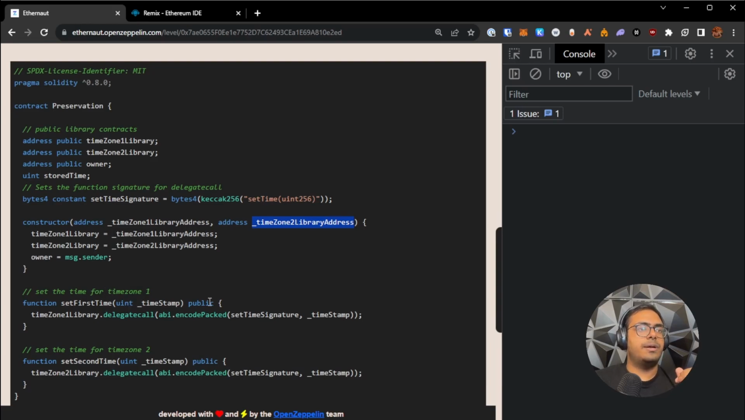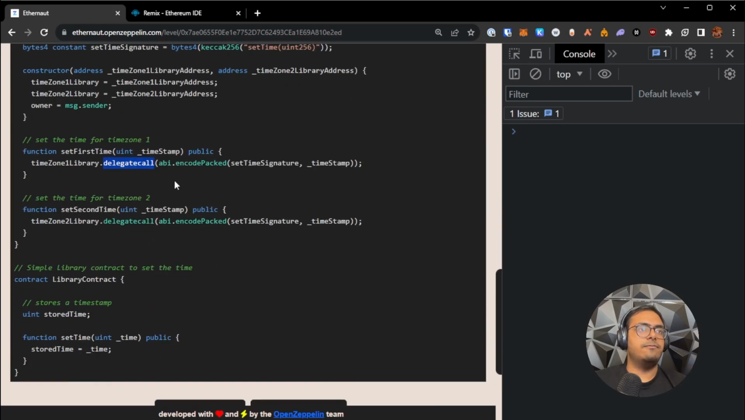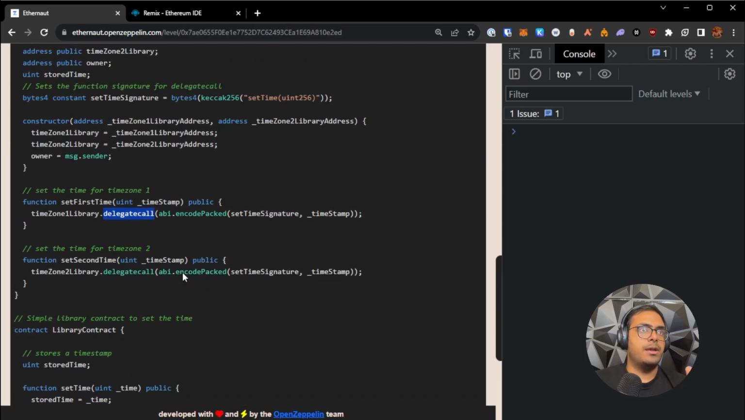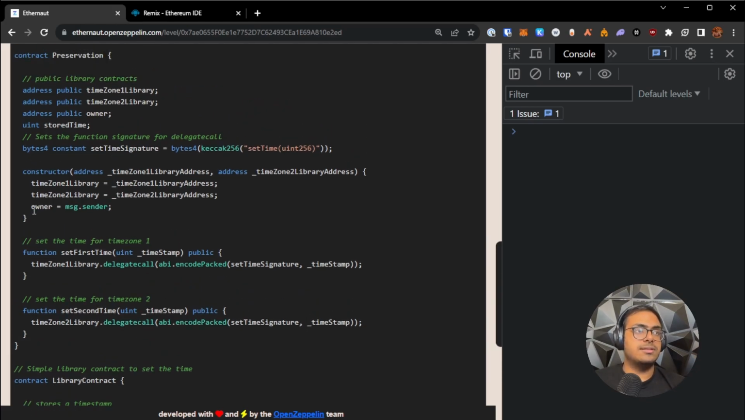And then we have two public functions, setFirstTime and setSecondTime, that take in a uint timestamp, and they both do a delegatecall to the respective time zone libraries and call the setTime function with the passed-in timestamp. Now, immediately, there's a red flag: why are they using delegatecall? Never use delegatecall unless you're 100% sure of what you want to do, and it only makes sense in very specific cases. Our goal for this level is to update the owner variable, but the only place the owner variable is being changed is in the constructor. So we need to do something else.